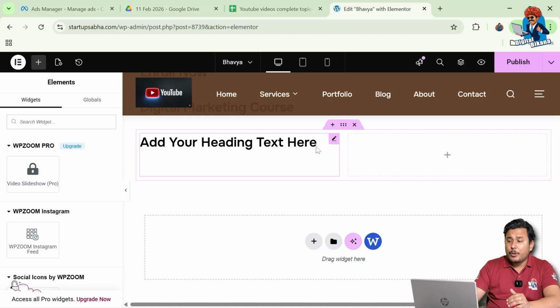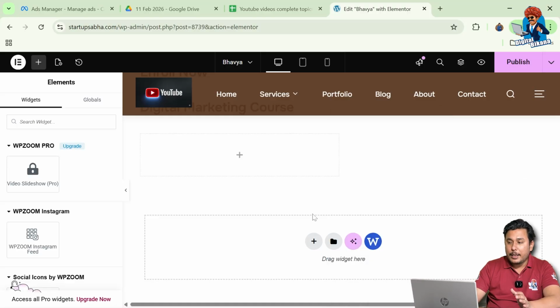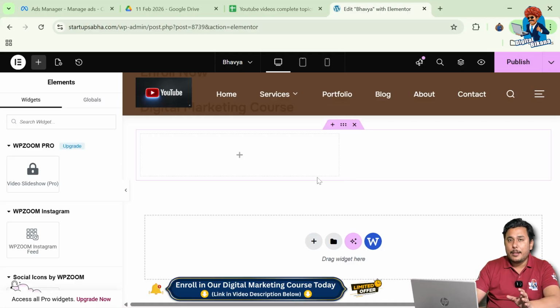Now again, I'm going to delete this heading which I added first. To delete this heading, you need to move your cursor over the heading and right click on the edit heading button in the top right corner, and select delete. So this is not the actual way. If you are adding just heading and text and again heading, they would never come in a single column.